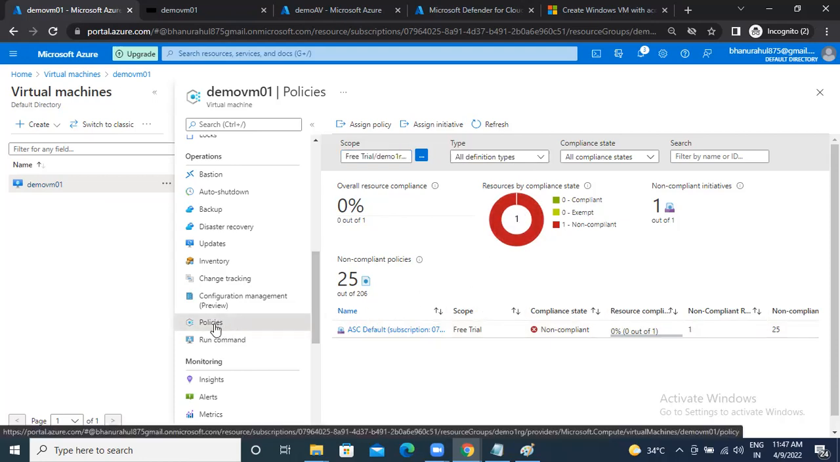Here under policies, you can see which policies are applied for this VM. For that purpose, you can verify here what policies are being applied to this resource. So that is what this policy section is used for at the resource level.